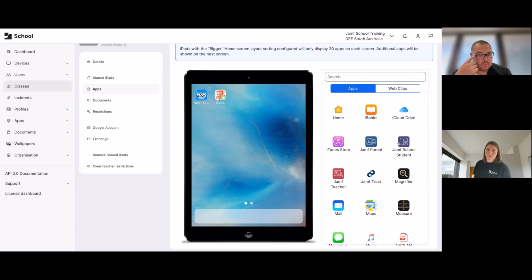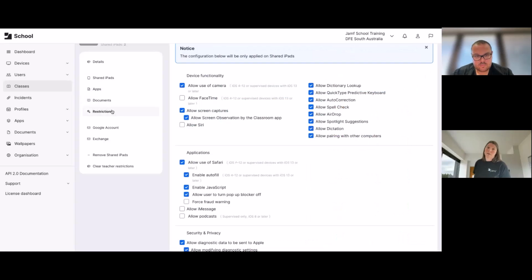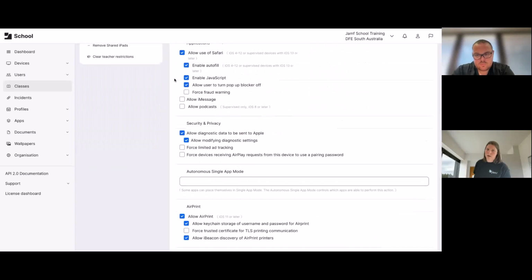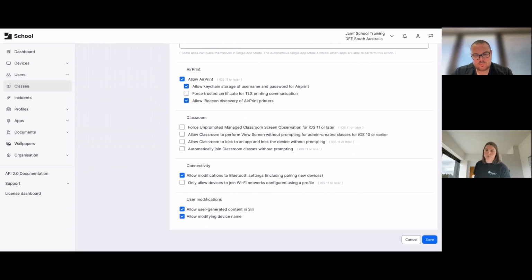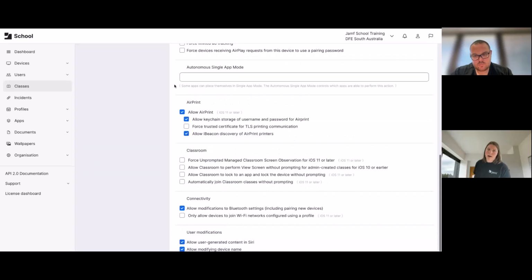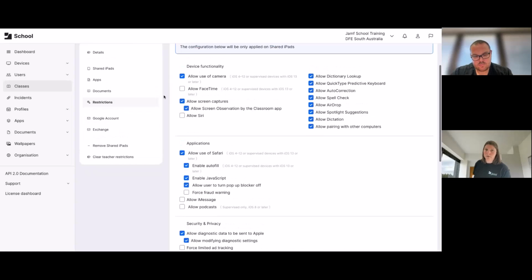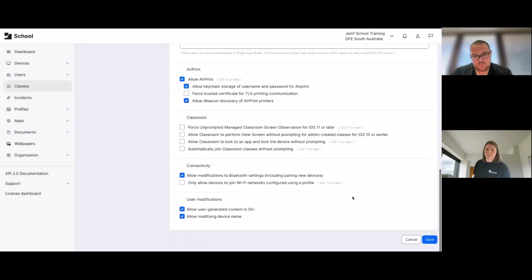So we might add that, and then we can also add any documents that are available, but we can also configure some restrictions at the class level. It's not the full set of restrictions, but we do have quite a number of things that we can set here that you would normally see in the restrictions payload, but this will be at the per class level. We also have the options to configure Google account and Exchange if you wish to. So once we've made those changes, we can click Save.